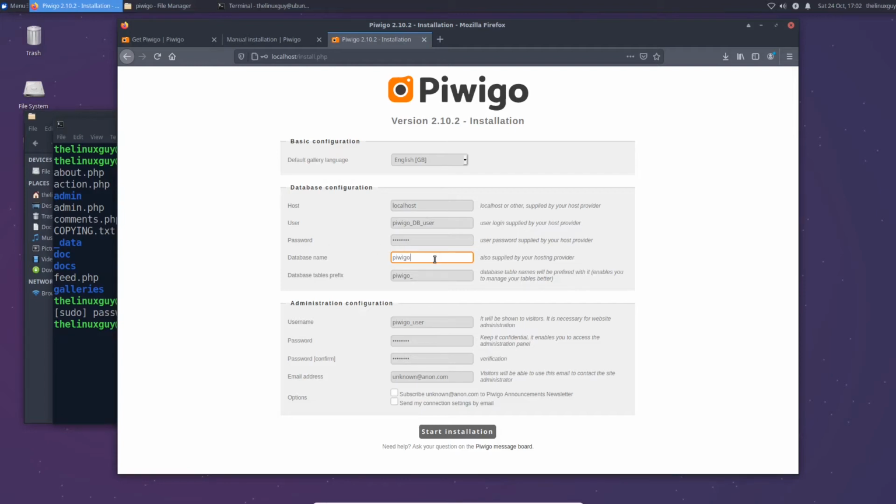Now if you need to have multiple databases on websites, you may want to come up with a convention, but if you're just going to be using one database on your website, go ahead and make it something easy for you to remember.